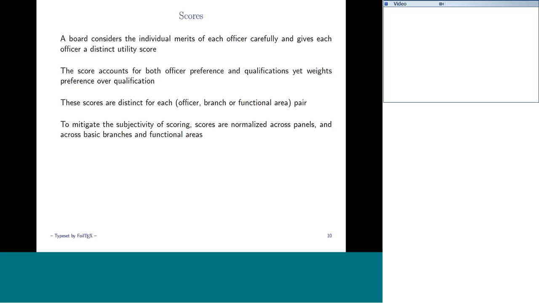It counted both officer preference and qualifications. We did weight the preference over the qualification, as designated by the Army. Each officer and branch or functional area pair had a distinct score. To mitigate subjectivity of the scoring, we tried to normalize them across all the panels, because different panels were assigning scores to different subgroups of officers; a single panel couldn't go through all the officers. It would simply be too much work.